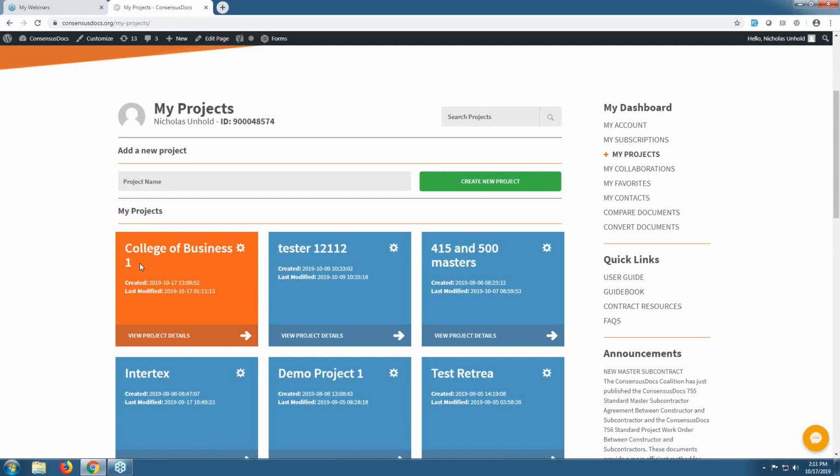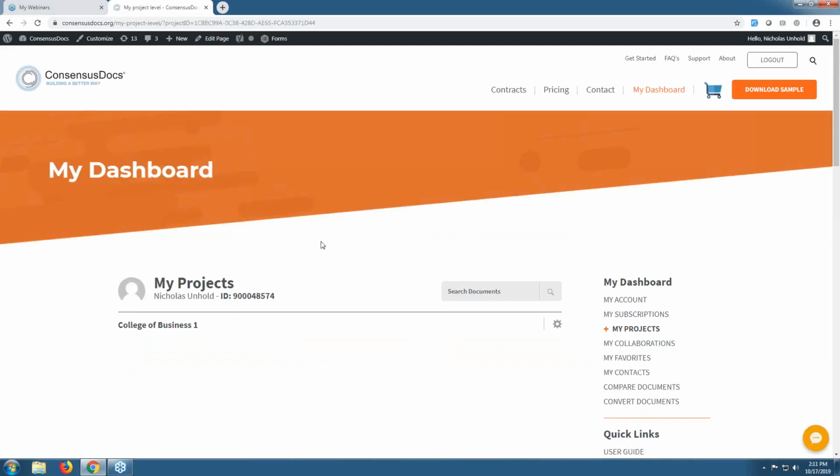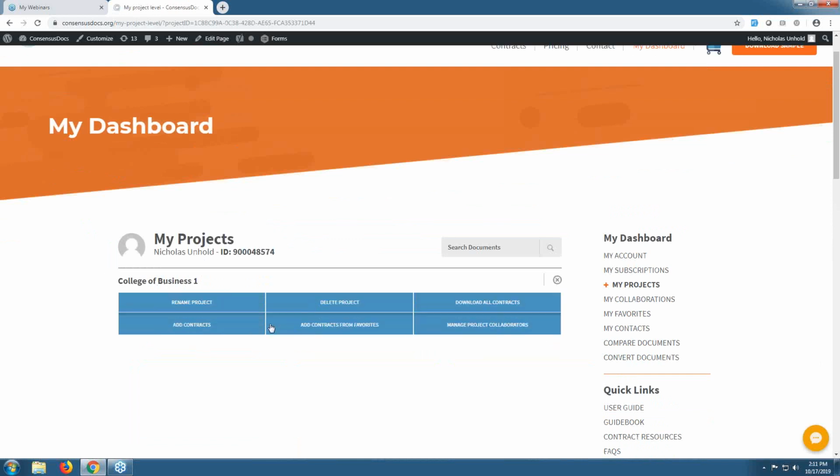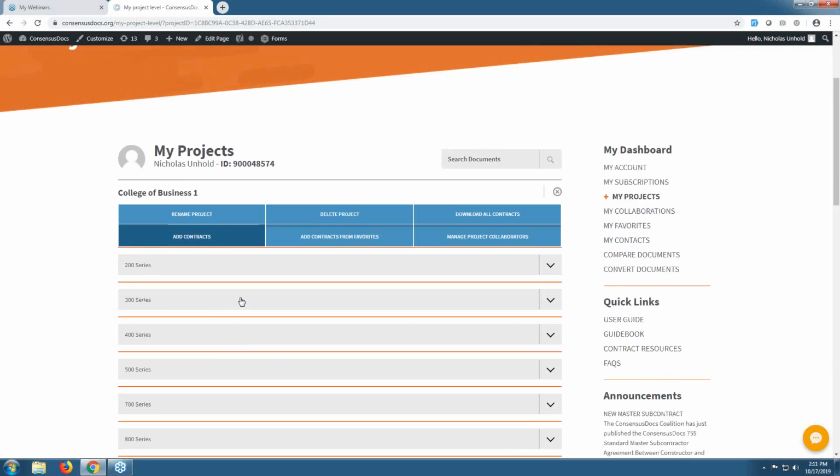So now that the project has been created, we're able to add contracts to it by scrolling to the name of the project and clicking View Project Details. That's going to take us into that project's personal dashboard. And since this doesn't have any contracts added to it yet, we're going to want to click this tool wheel right here. That's going to give us a menu option, and we're going to want to select Add Contracts from there.